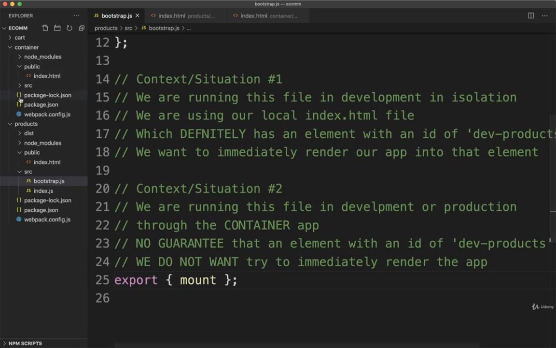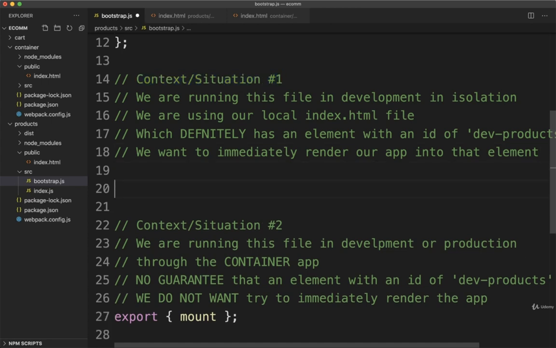Now we do have to go over to the container and make sure we now import the mount function, eventually call it, but before we do, let's go ahead and take care of context or situation number 1, situation in which we are running this application in isolation. The first thing we have to do in this case is decide whether or not we are in isolation. For that, there are 2 checks that we're going to implement.